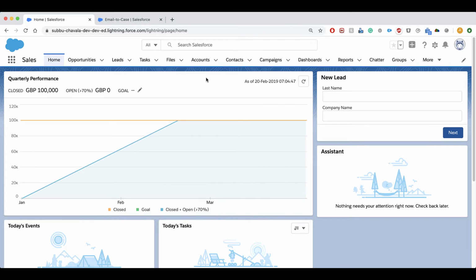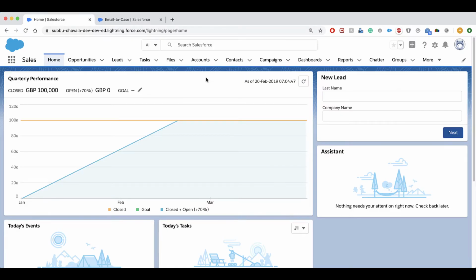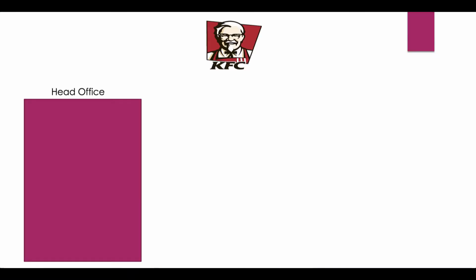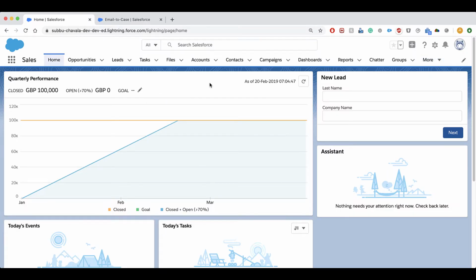For example, if we take a business called KFC, we are not sure whether KFC is using Salesforce or not, but just imagine KFC wants to use Salesforce. If they want to store their KFC accounts information, they can store it in this account object. In the same way, they would like to store their head office information, their outlets information, their employees information, etc. At that time we have to check whether we have any head office or outlet objects in Salesforce.